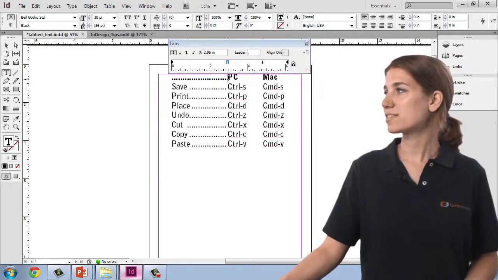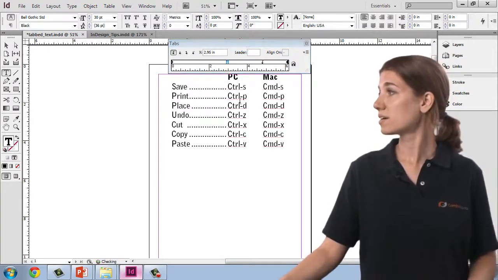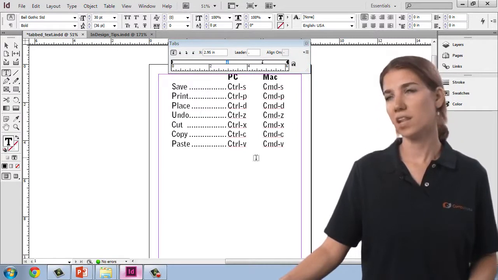That can be useful for things such as menus. You may see that frequently. I'm going to get rid of it on that tab on the top because we don't need it there. But it can be helpful for aligning information.